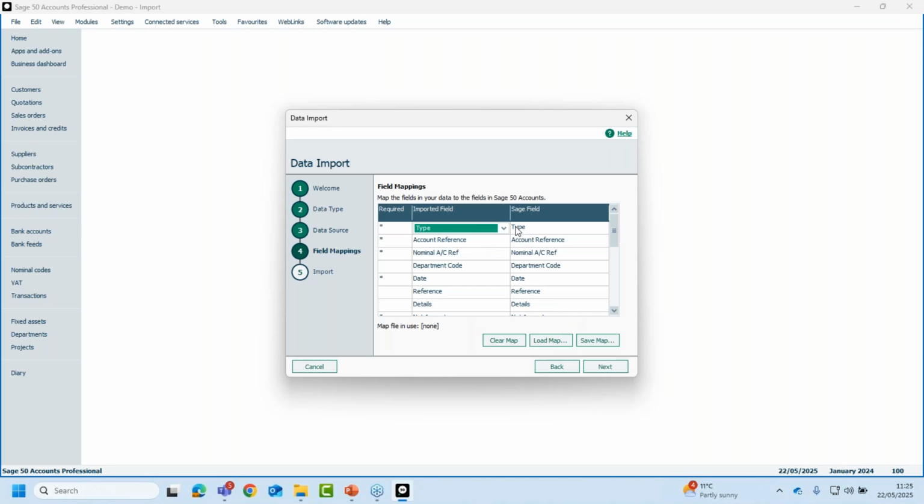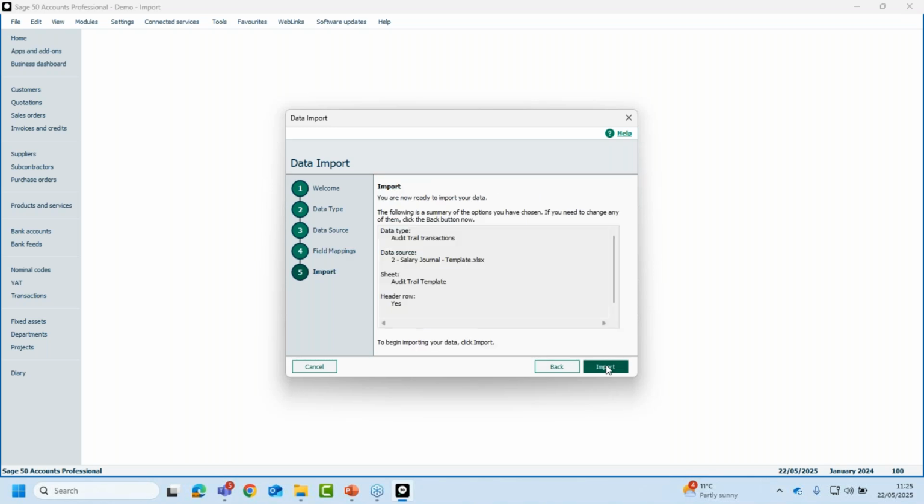Now, because we've used the template, again, the mapping is done for me automatically. You'll see what it looks like when it's not done automatically in just a couple of minutes. So that's done for me automatically. I'll click next, and then we're ready to go. So we click import at the bottom.